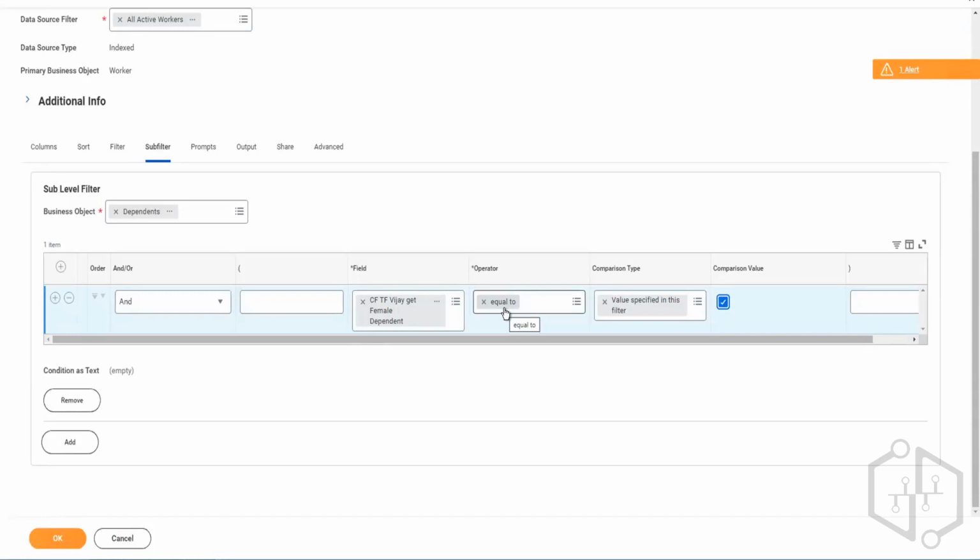But let's say a worker has 2 dependents and both of them are male. I will not see anything if I'm representing this same information in the column as well. I will not see any dependent information in the column, because I'm filtering that only female dependents should be shown. So if there is no female dependent at all, I will not be shown anything, but my worker will still be there in the output.